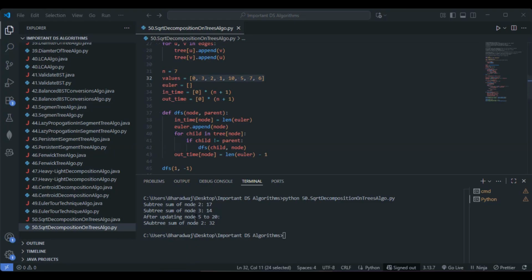So now, we are done with the square root decomposition on trees, and this is going to be the last algorithm, as I've said, within the tree-based algorithms playlist, right?